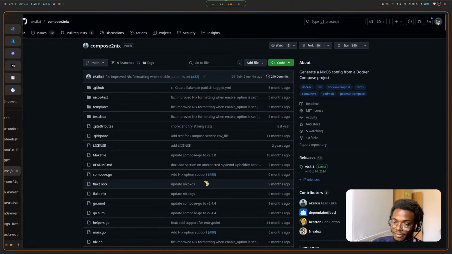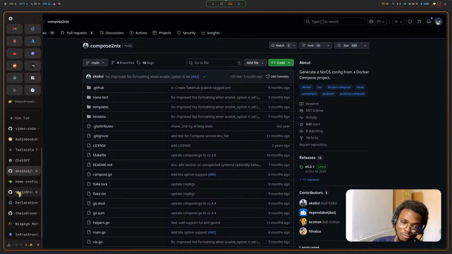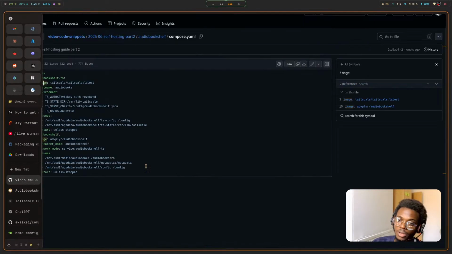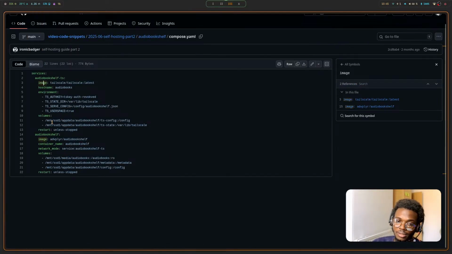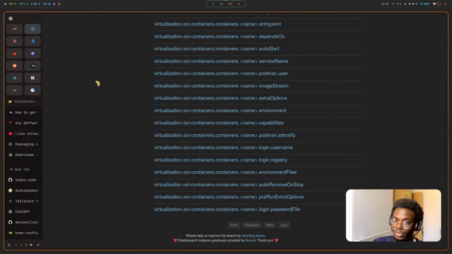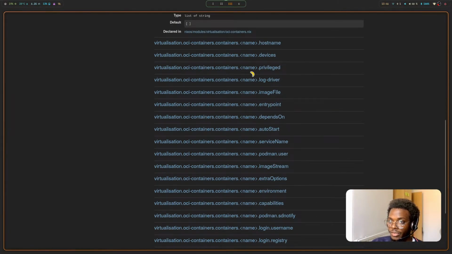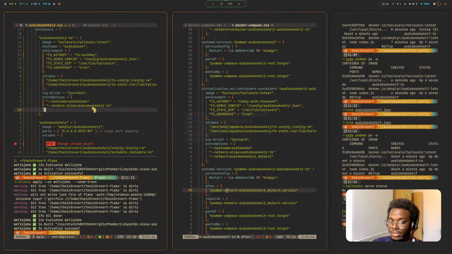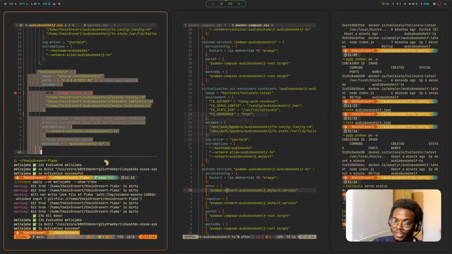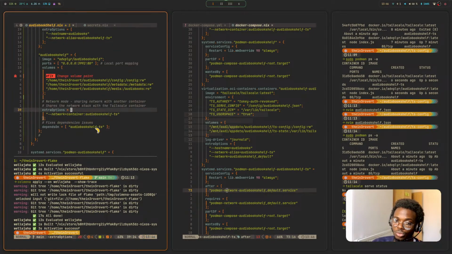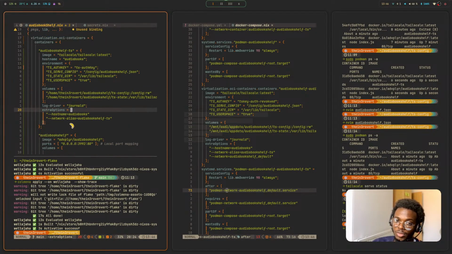What it doesn't have, where is it? Yep, what it doesn't have is the network mode. I was looking for the network mode and I just couldn't find it in the OCI container. Like, where is it? The reason I need the network mode is because I need my audiobook self-service to be able to talk to my Tailscale service.